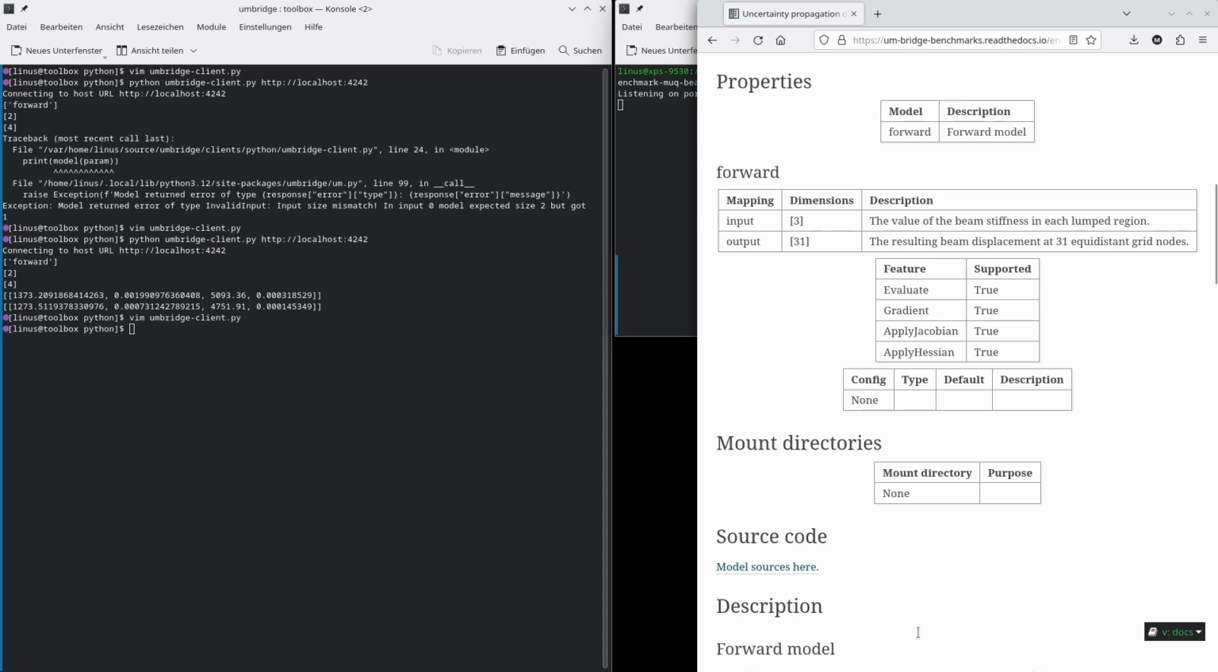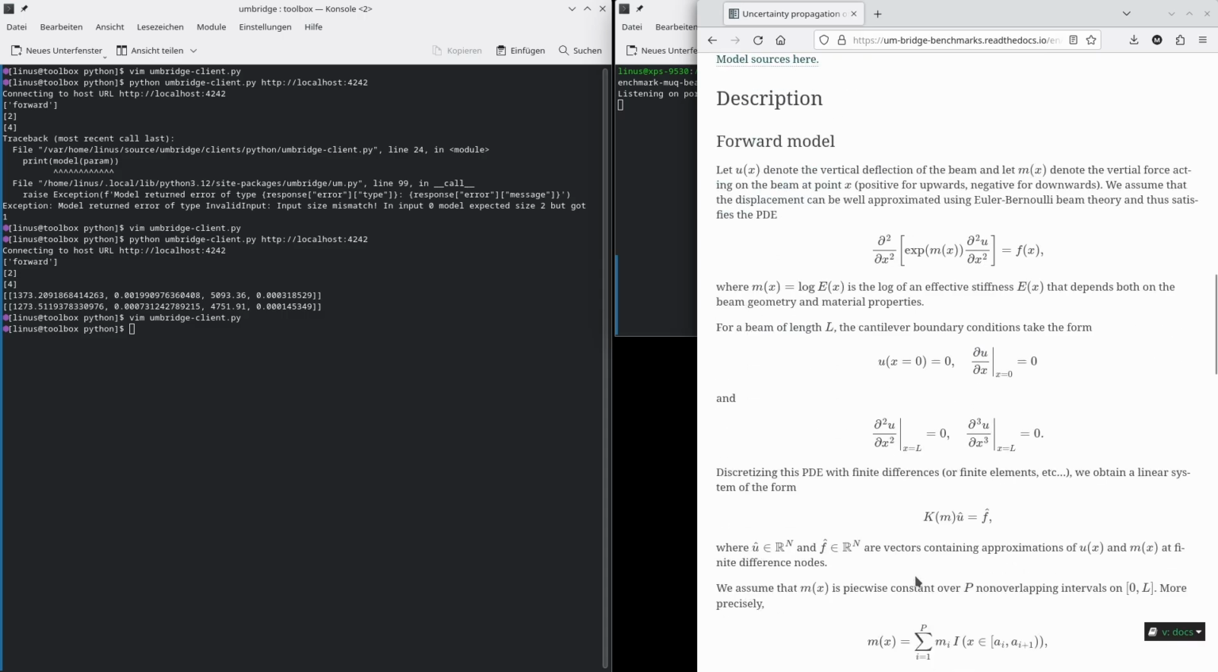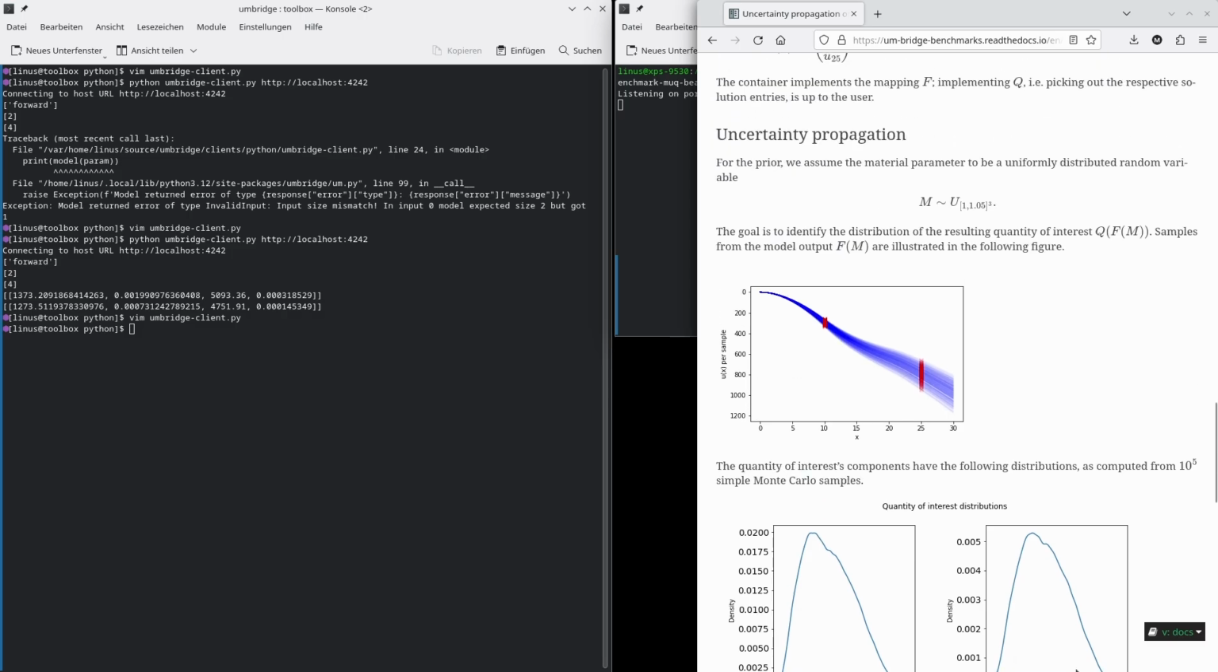And nicely enough, this one also provides gradients, Jacobians, Hessians, and so on. But what we are interested in right now is a propagation problem where we say we want the stiffness to be from a uniform distribution on the cube between 1 and 1.05 in each direction. We want to know the expected value of the deflection that comes out of it. So this is a depiction of some samples from that distribution and the corresponding deflections. What we want to see, for example, is the expected value of the deflection at the end of the beam.